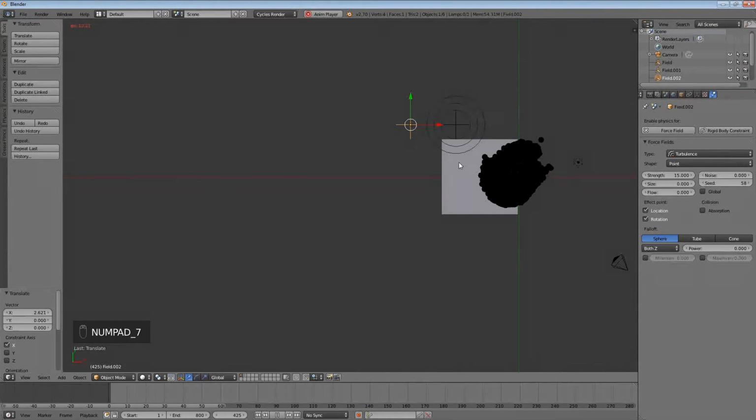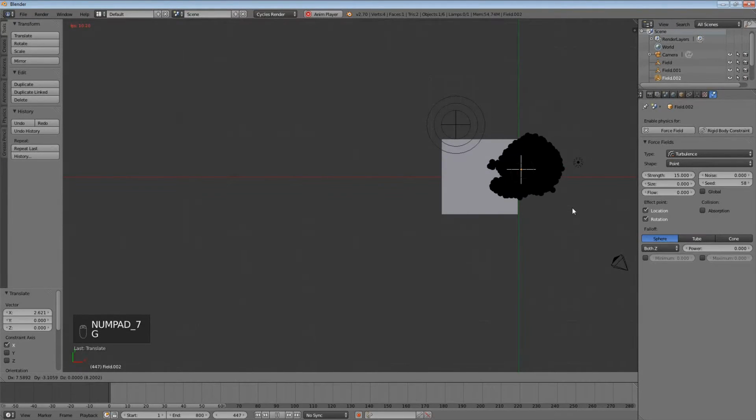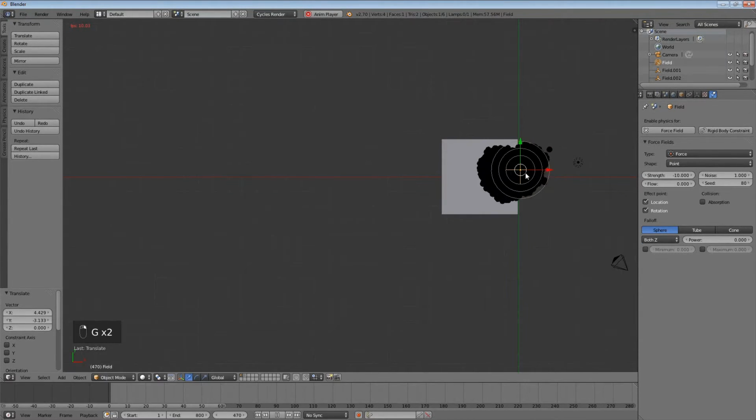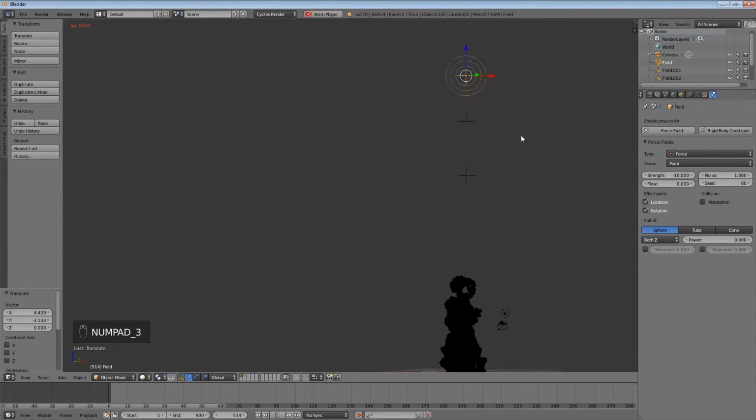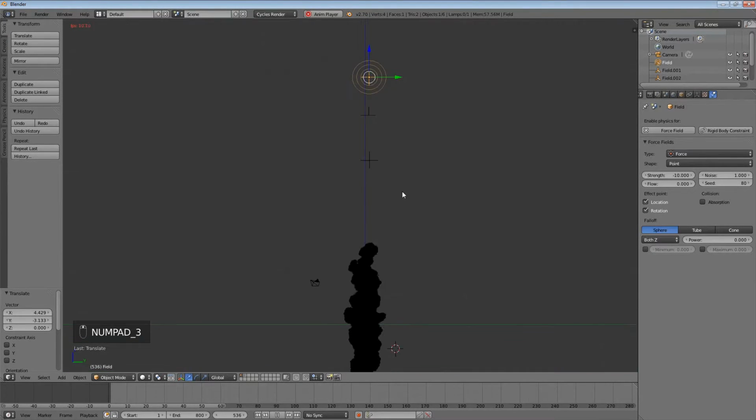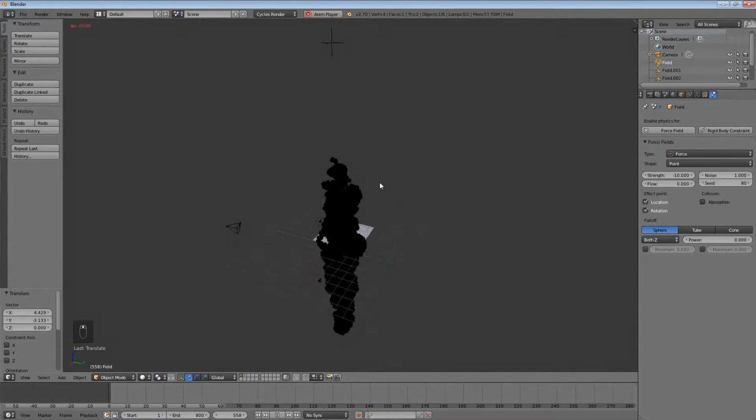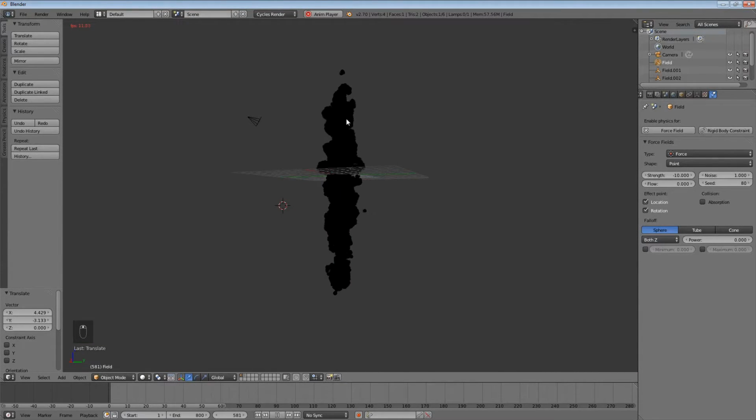Let's also do the same thing with all of them. Just move them all into the top view in the same position. And if you look at it, we have a pretty cool result already.